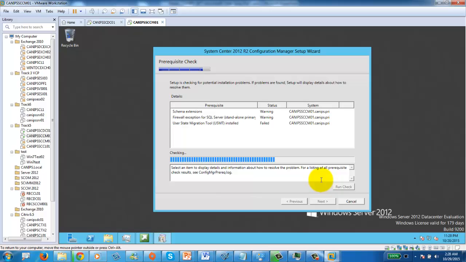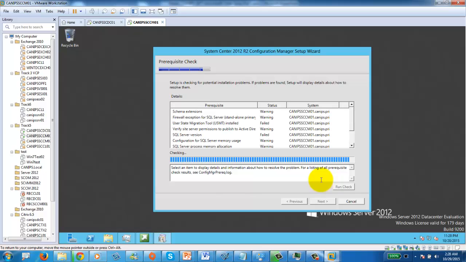Now it did not ask us so many questions because in the beginning, remember, we selected that it should automatically select things for us. Now here already we can see a few things failed. Warning, failed, Windows deployment. So now this will be a long journey. We need to fix these items and then come back again. Let's see, select an item to display details.